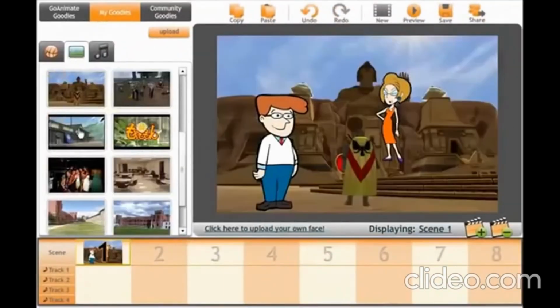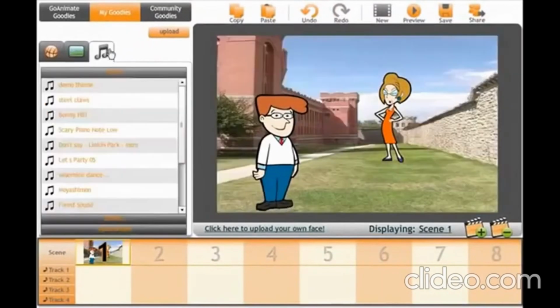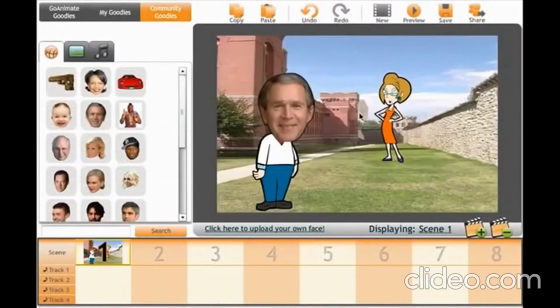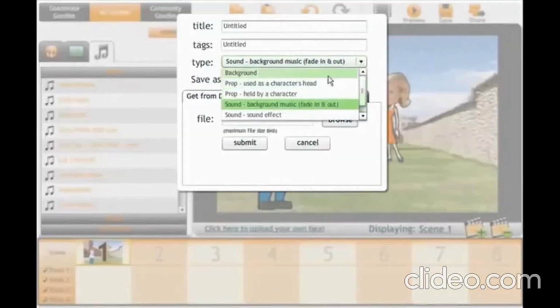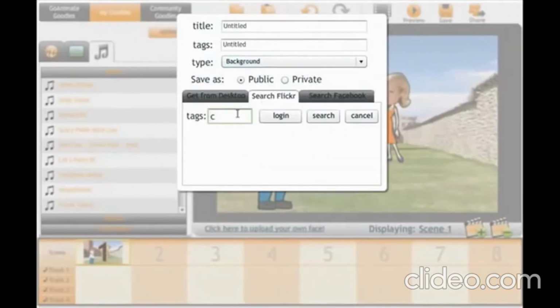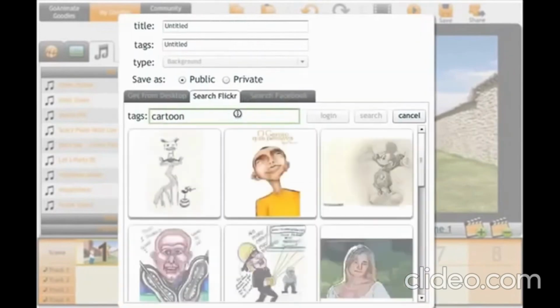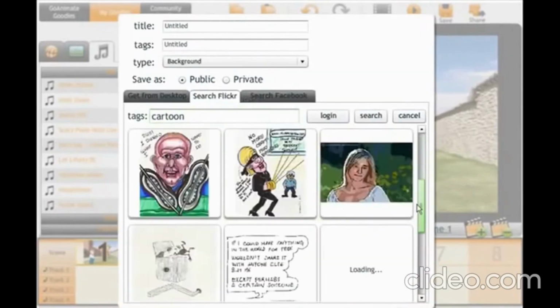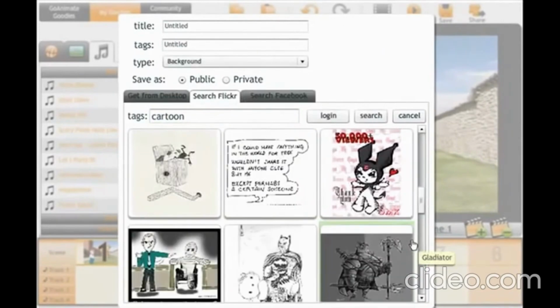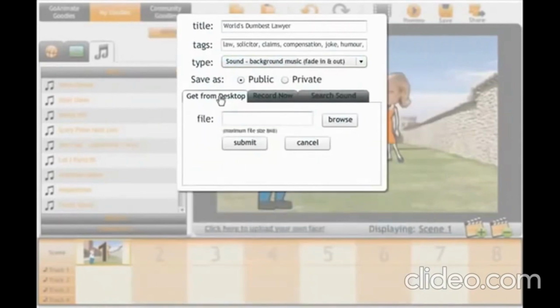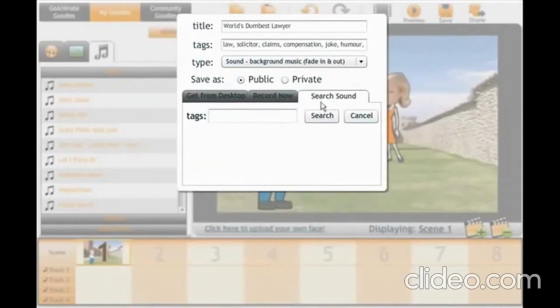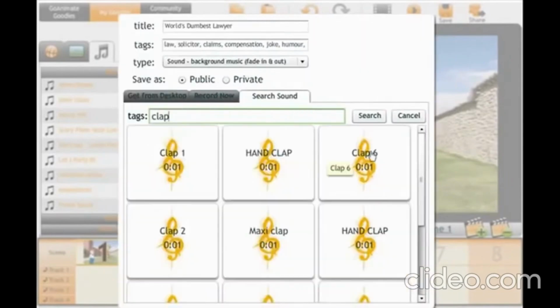Want to use your own stuff? No problem. With GoAnimate, you can import your own stuff or browse what other users have been importing. Upload pictures from your computer. Import backgrounds or props from Facebook or Flickr. Import sound effects, music, or even voices. Record yourself and make your characters speak your mind and your voice.